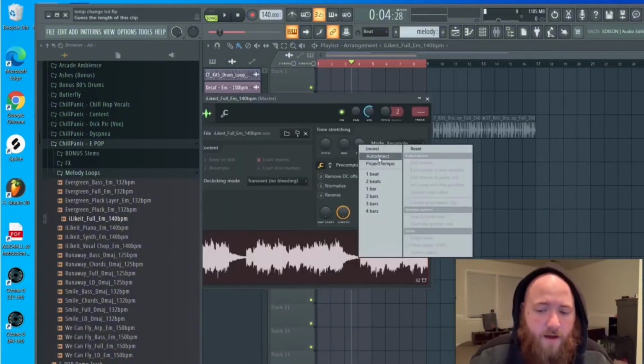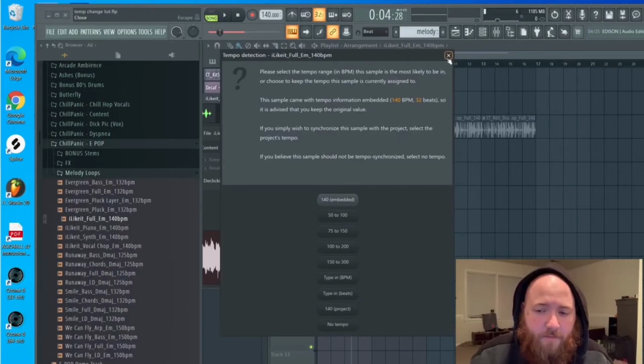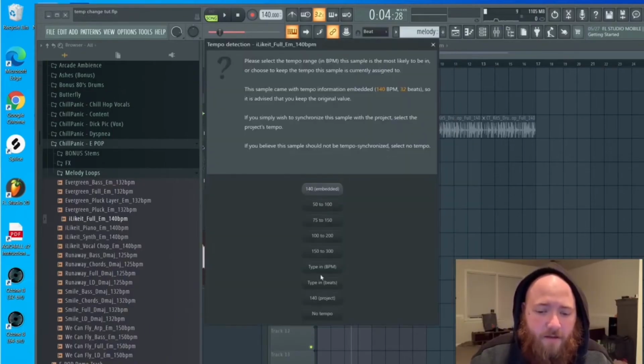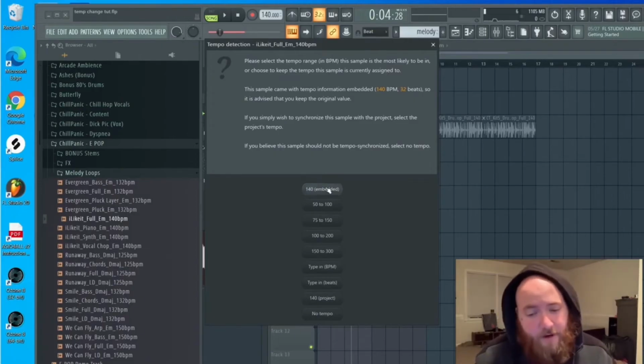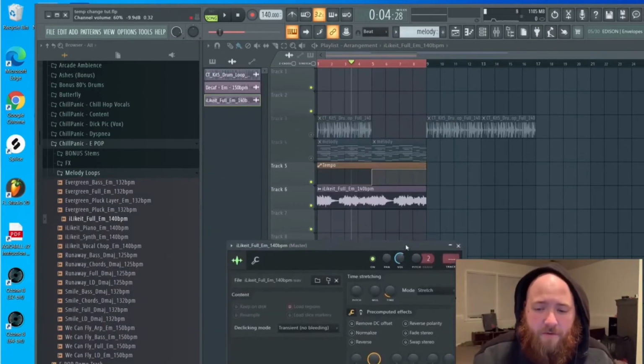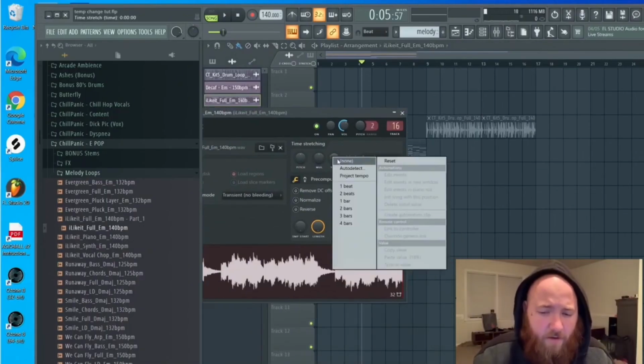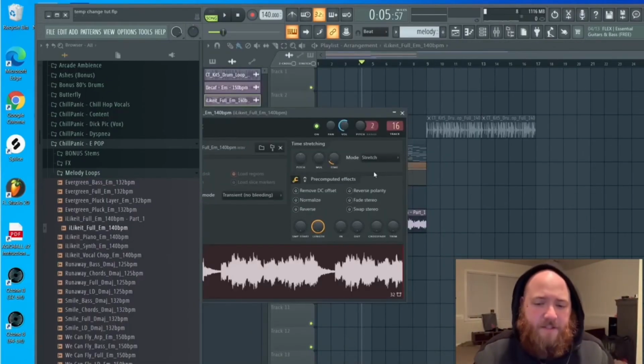Usually when you have the time stretching on right here, you just right click time, auto detect, and then I usually just type it in, and sometimes FL Studio gets it right. Usually that will prevent it from doing that. Boom. As long as you have everything on time stretch or BPM synced, you should be good.